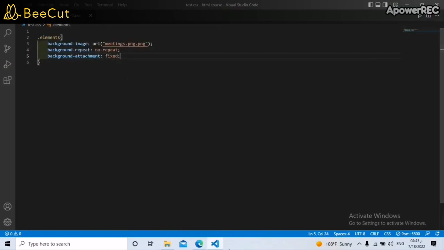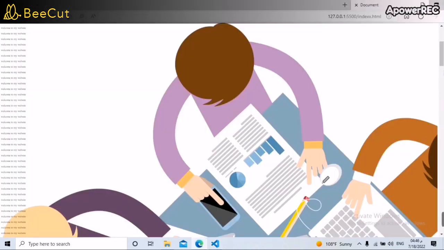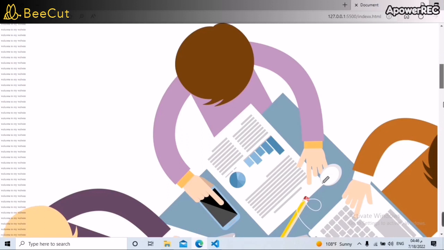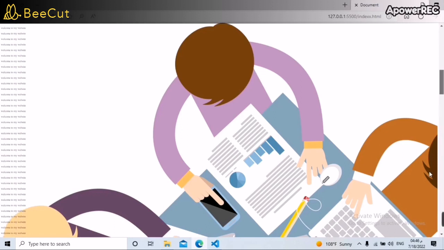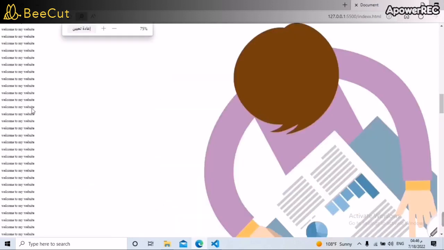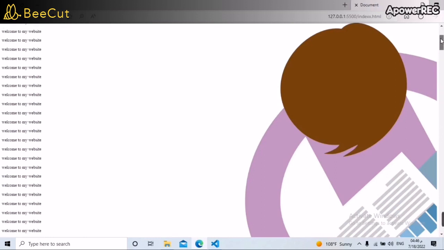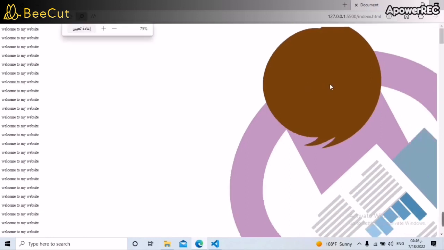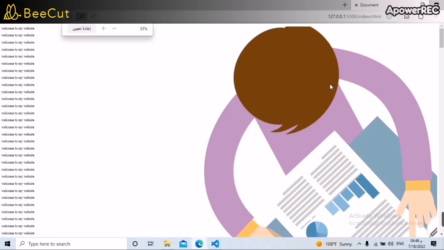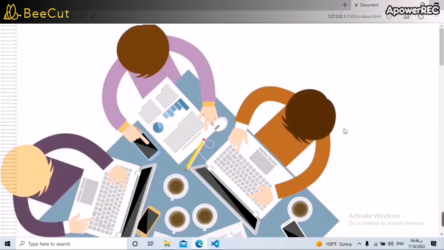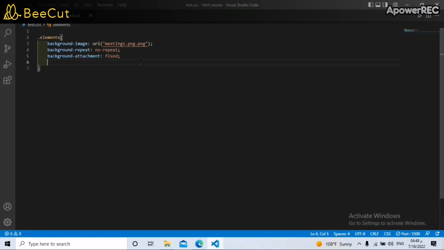And let's go to see the result of this one in the website. Let's scroll it. Here, let's scroll it. How you see, the background stays as it is without moving with the text. If you notice, the text is moving and the background is fixed and does not move with the text. And this is the benefit of the background attachment. And we have another element which is called the background size.